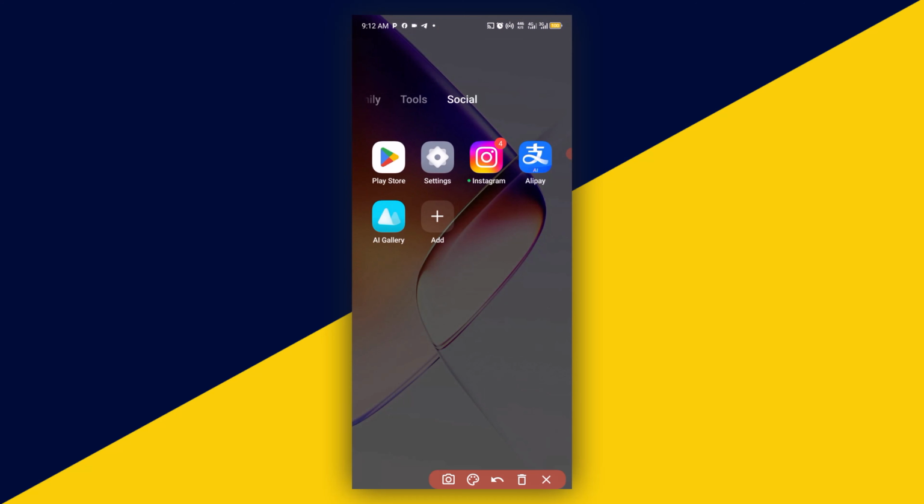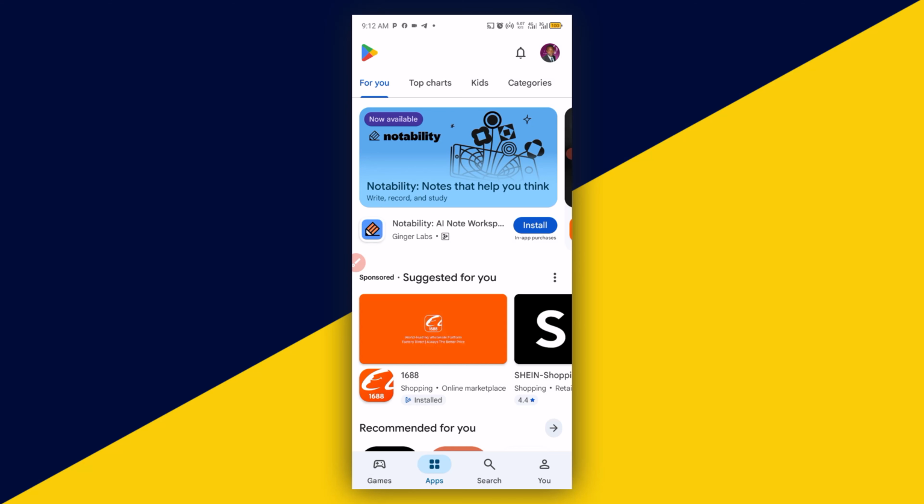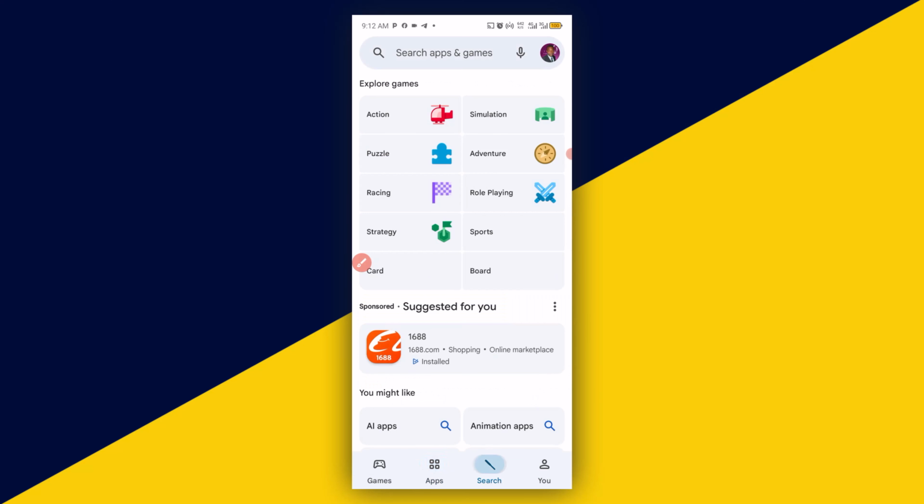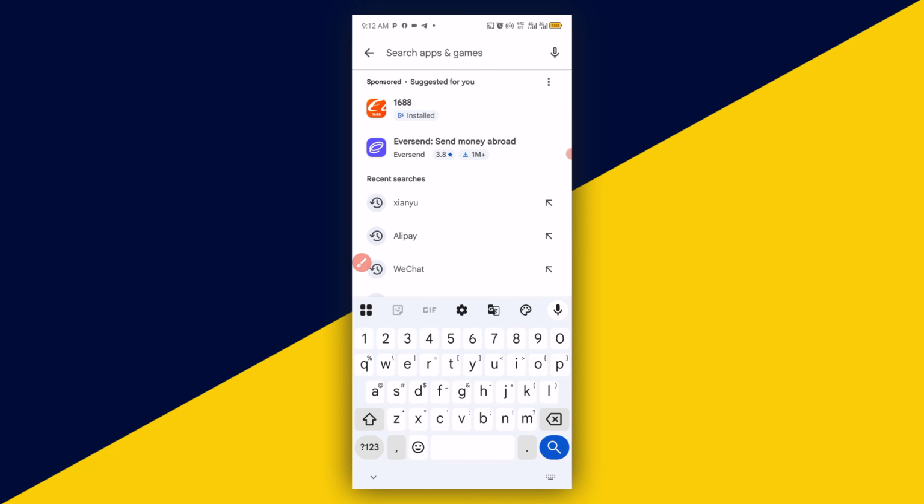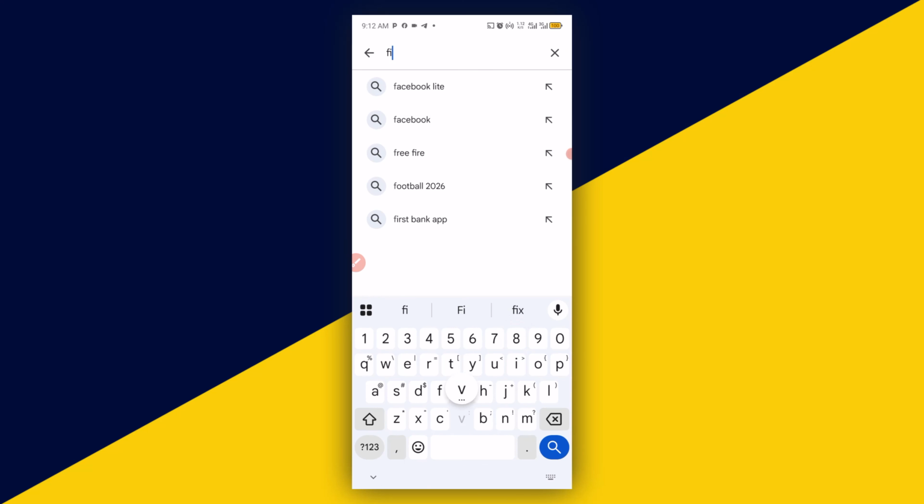For everyone using an Android phone, go ahead and make sure you open up your Play Store on your Android phone. After successfully opening your Play Store, click on search right here. Then click on search app and type in Fiverr. Fiverr, then hit search.